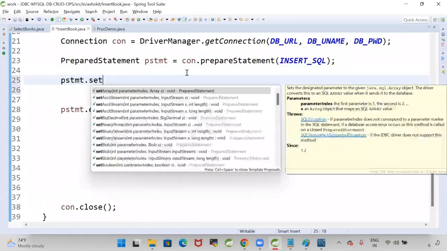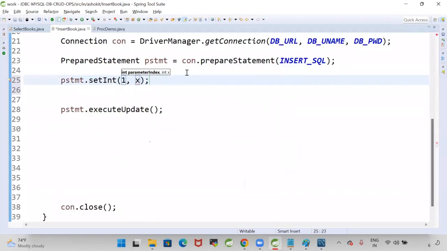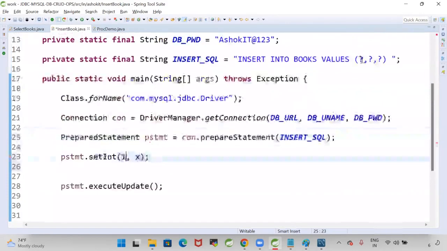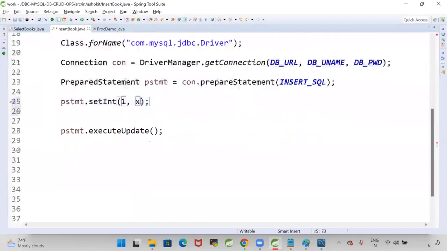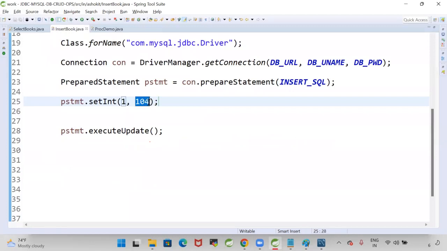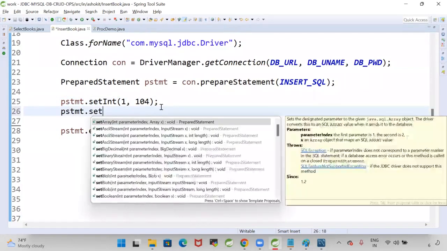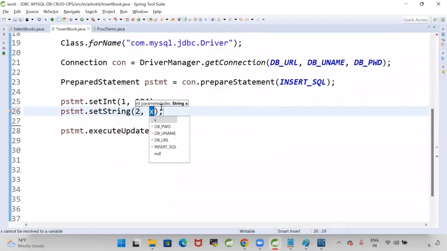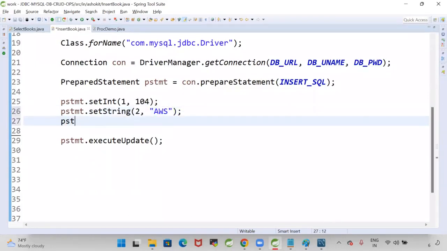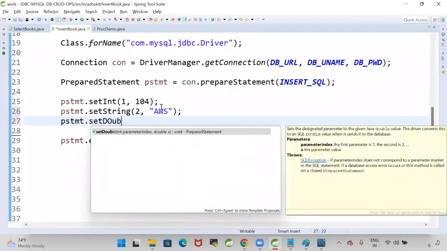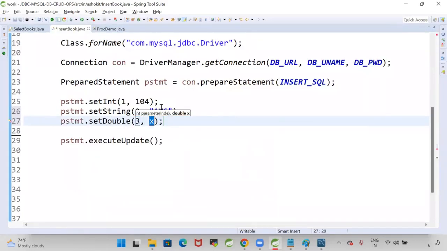pstmt.setInt, index 1. The first index represents the first parameter. What is the first parameter? ID. Book ID I am taking as 104. This 104, can I read from the keyboard also? Yes. Next one, pstmt.setString 2, comma, I'm taking it as AWS. That is a course name. pstmt.setDouble 3, price, I'm setting it as 3,500. That's it.